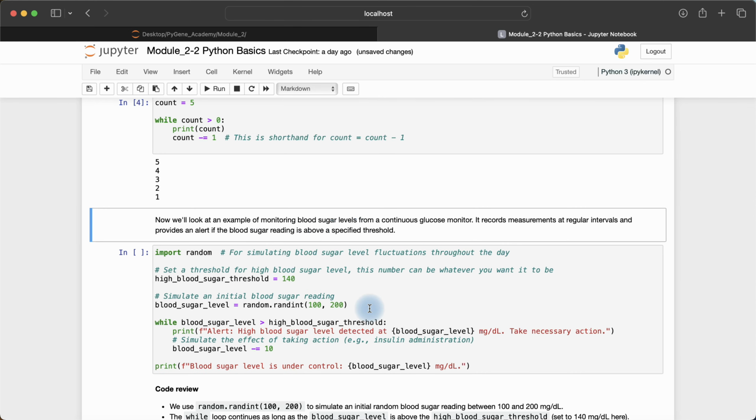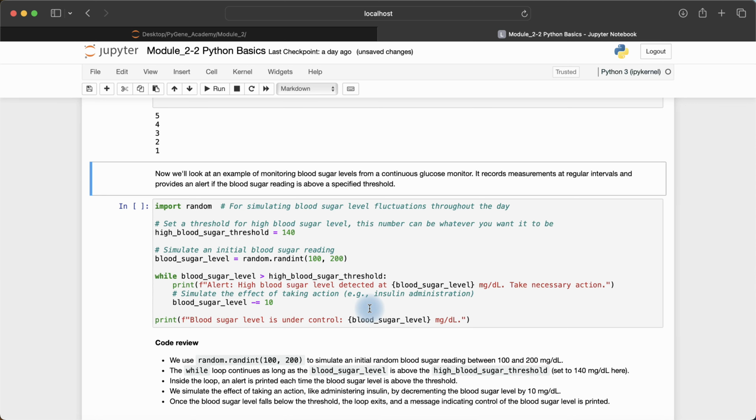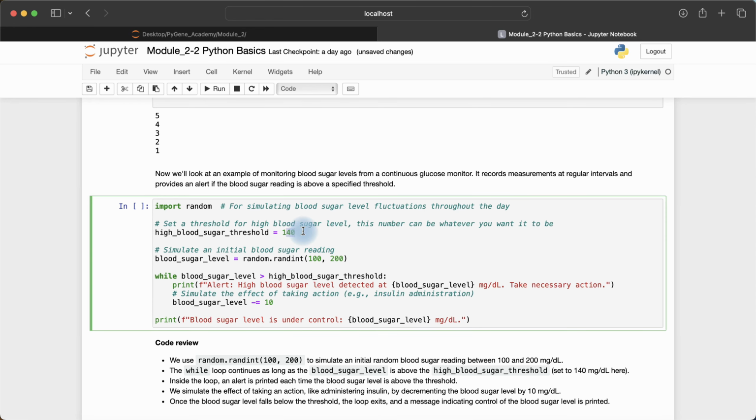A practical example of a while loop would be monitoring blood sugar levels from a continuous glucose monitor. It's going to record these blood glucose measurements at some interval, whether that's 15 minutes, 30 minutes, whatever. And it's going to provide an alert if the blood sugar is above a specified threshold. In this case, we'll say that's 140. Anytime the blood sugar is over 140, you're going to get an alert, and that's the signal to the patient, hey, you need to take action here, for example, take insulin. You're going to keep seeing that alert until the blood sugar is less than 140.